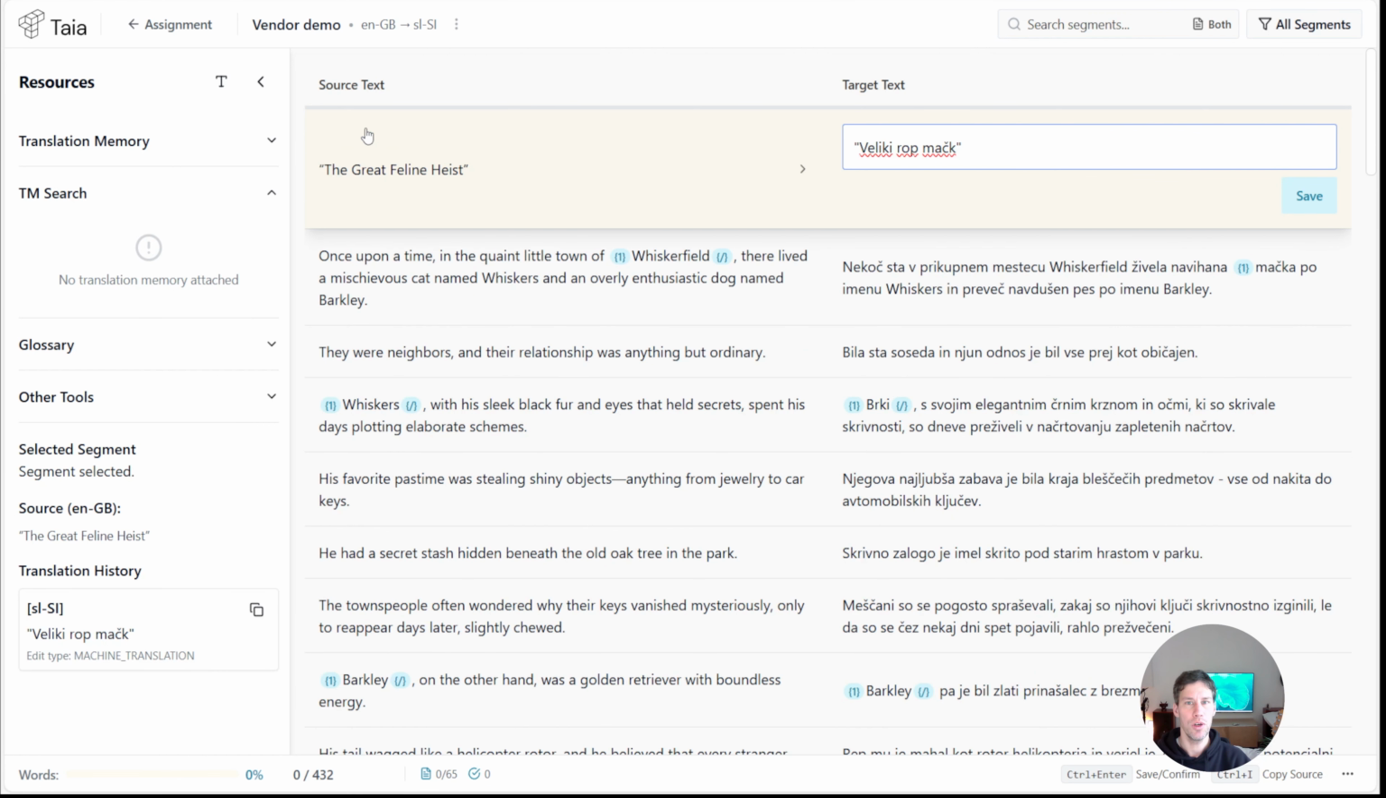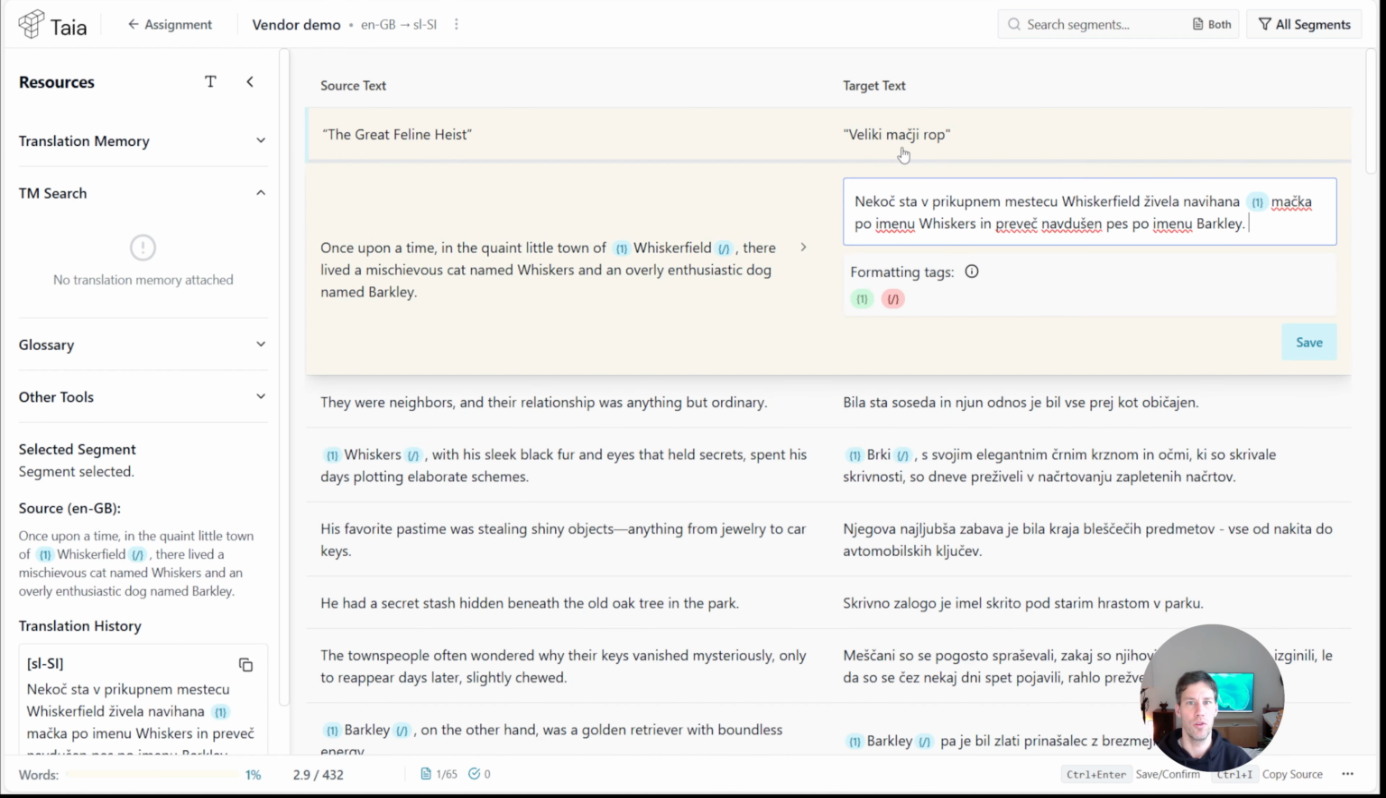So it's a pretty simple to use CAT tool. On the left side, as you're used to, you'll see the source text. On the right side, you'll see the target text. And what we're going to do now is just make some corrections here to make sure that this sounds properly. Now, what we can see here then is a number of tags are in the original text.